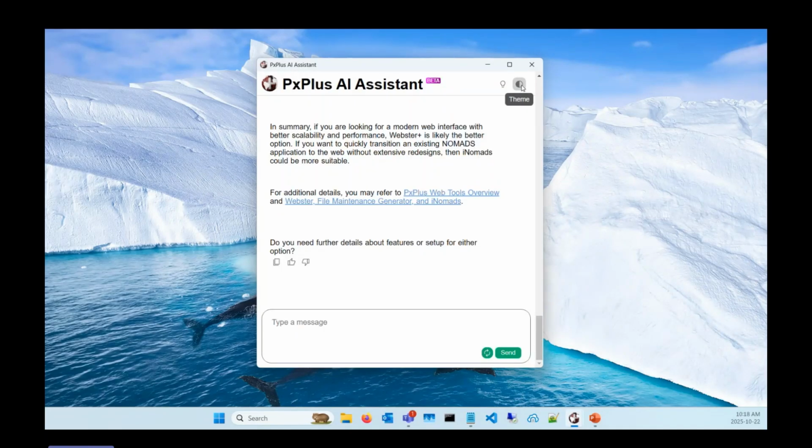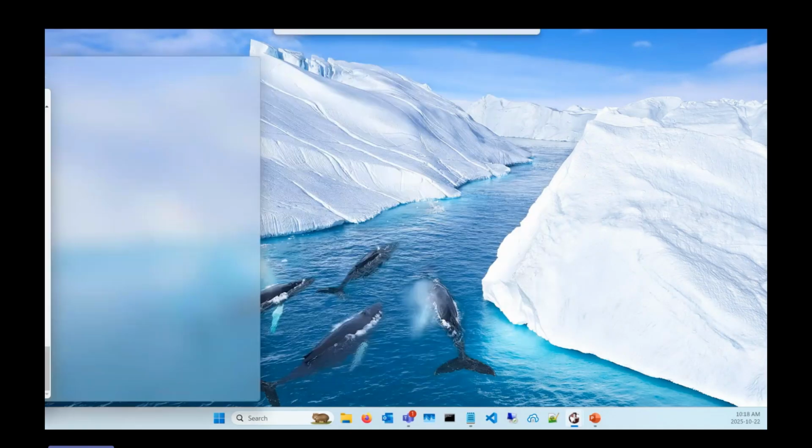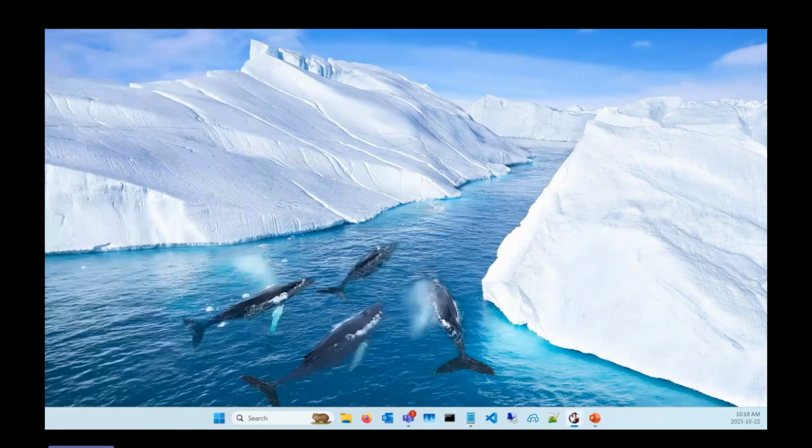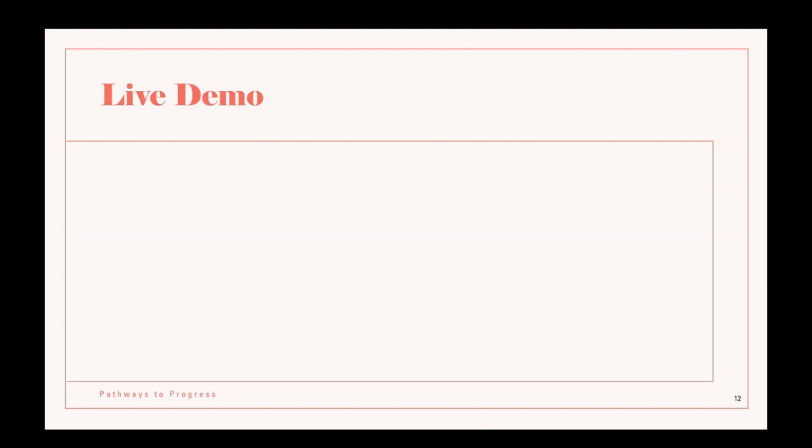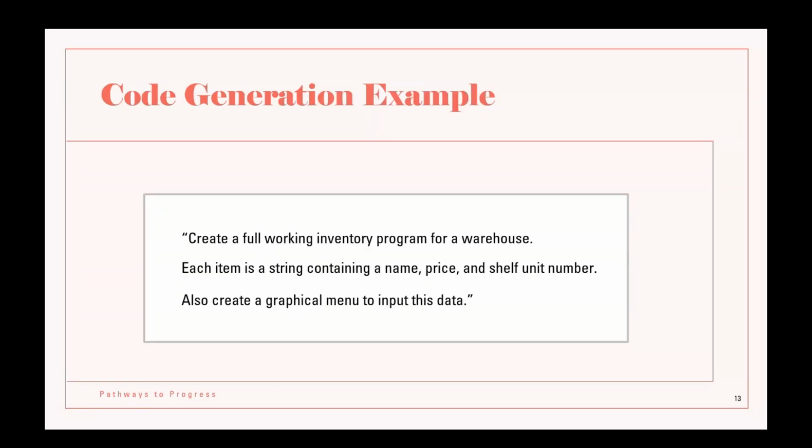Now another one I have though, if we move this off the side, we'll bring back the presentation real quick, is a code generation example. So I have an example of it generating a very simple inventory management program that I'd like to look at. Now, as is often with the nature of AI generated code, I had to try a few times before I actually got something close to what I was looking for.